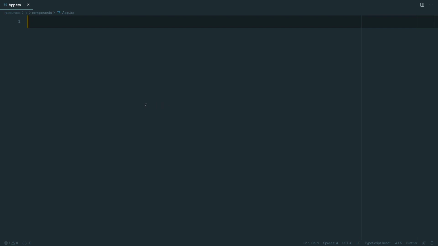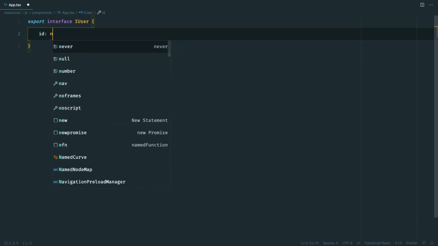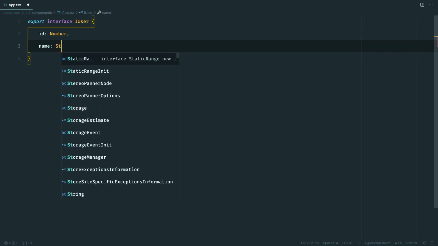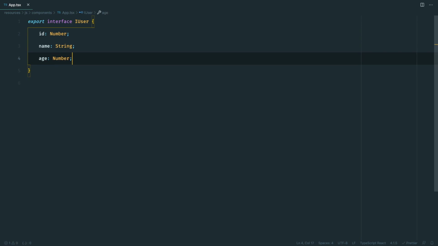It means we'll list some of the users using an interface and TypeScript within React. So let's get started. As I said, I need to have a defined interface for the users. So export interface User. It will have three fields. ID will be of type number. Next I want to have the name with the type of string, and finally I want to have the age with the type of number.